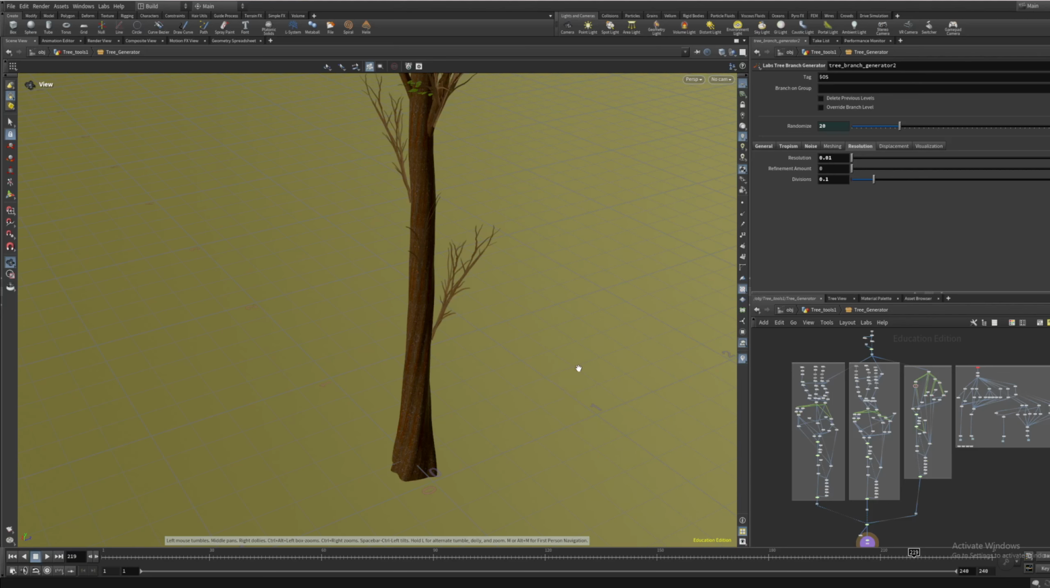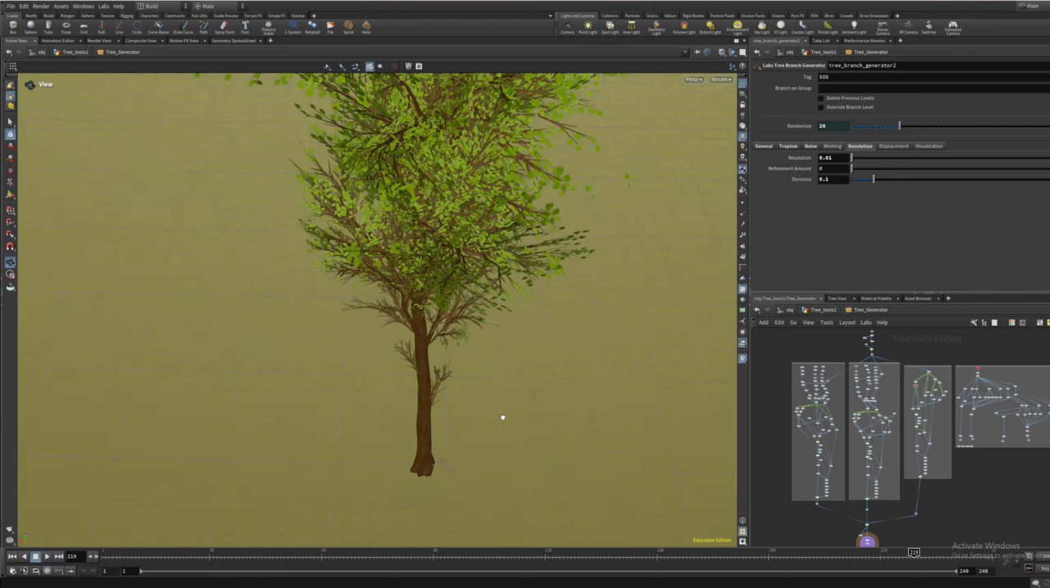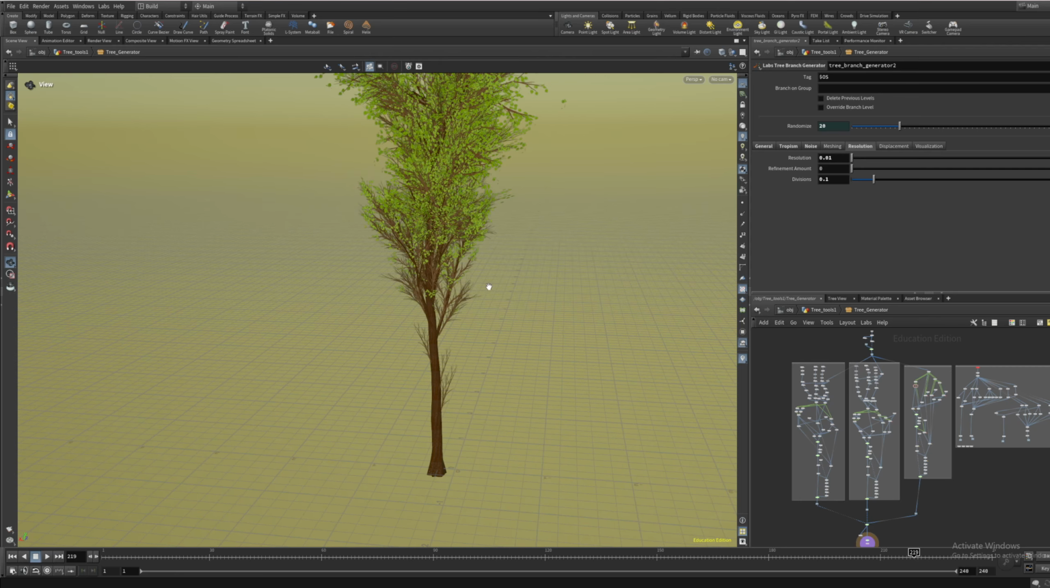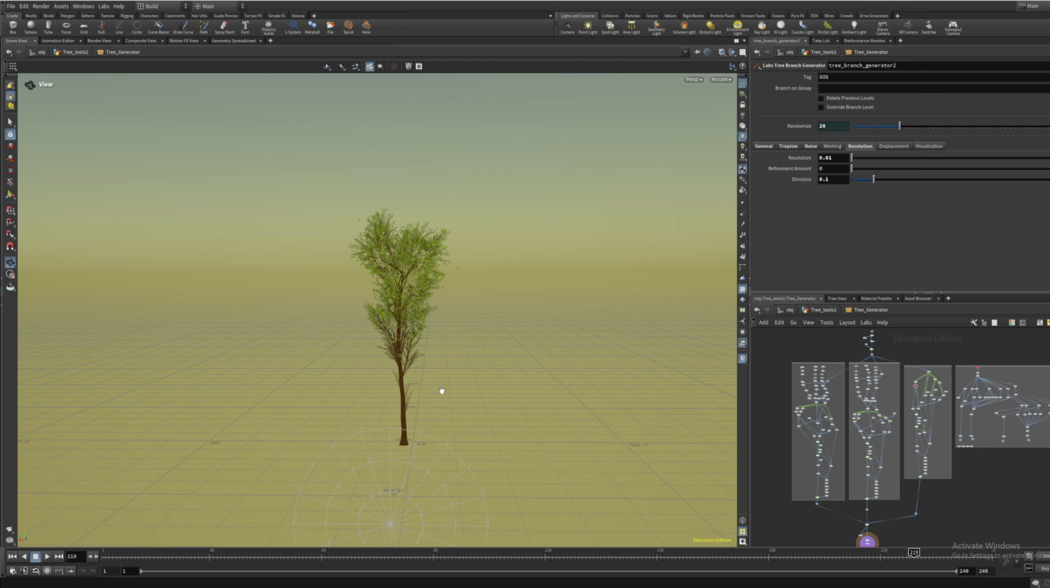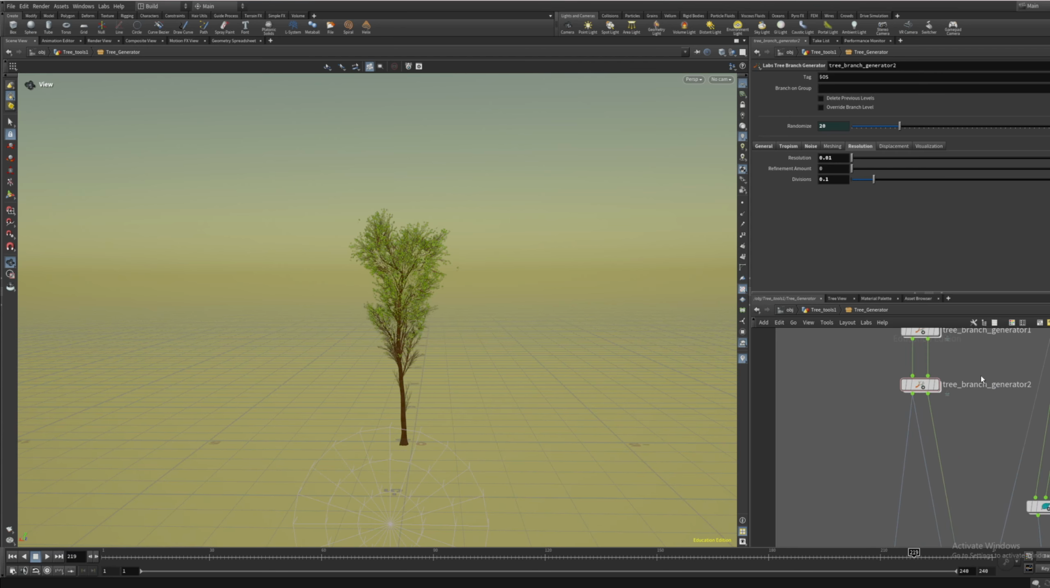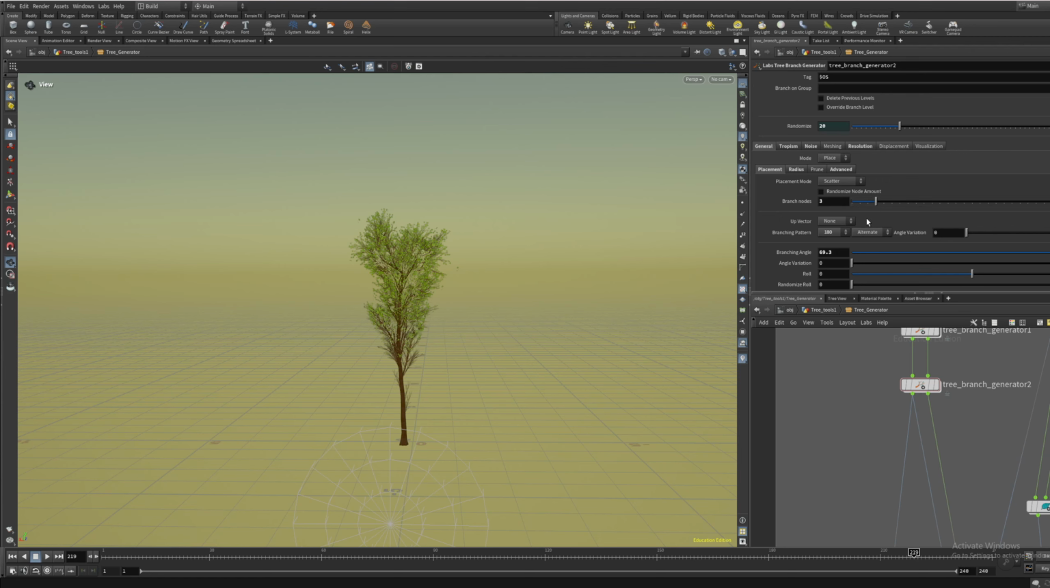Okay, so now we're on to the final tool, the foliage tool. So we've got the tree generator. Recook.